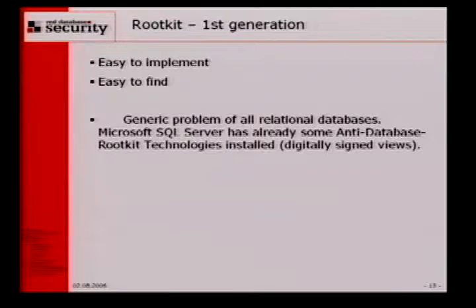First generation: easy to implement, easy to find, but even then, most DBAs never heard of this term and they are never looking for this kind of modification. Microsoft, last year after they saw the presentation, changed their SQL Server 2005 and implemented a simple anti-database rootkit technology. They're using digitally signed views, and if you modify a view, you're getting a warning during the database startup. So Microsoft is taking this seriously, and they did their first protection against it. Oracle did nothing.